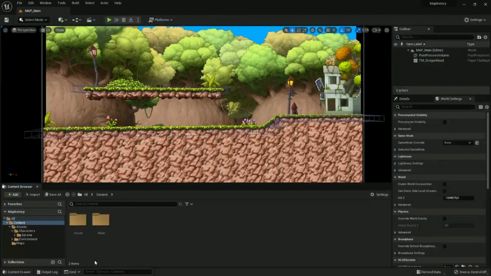Let's now start by creating our first blueprints. So to do that, let's go in the content folder. You can right click here and let's make a new folder called blueprints.